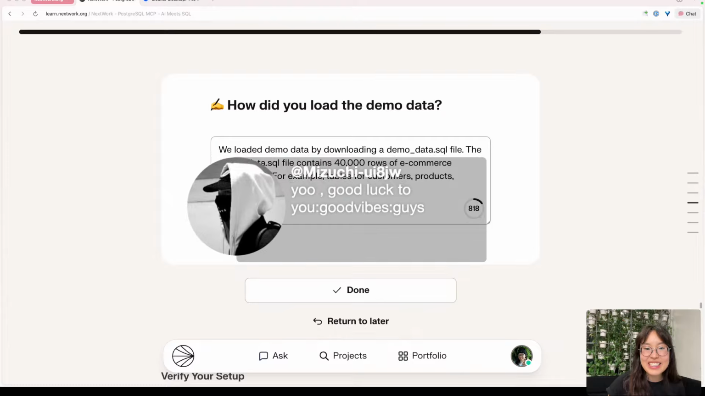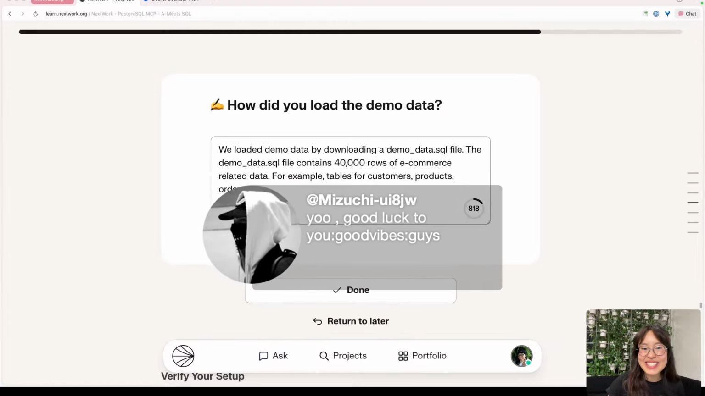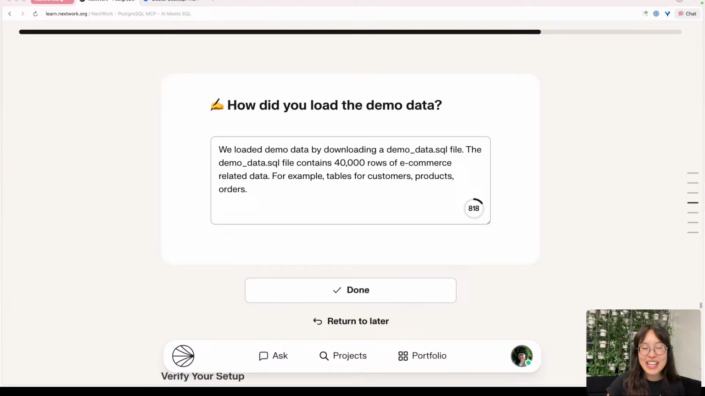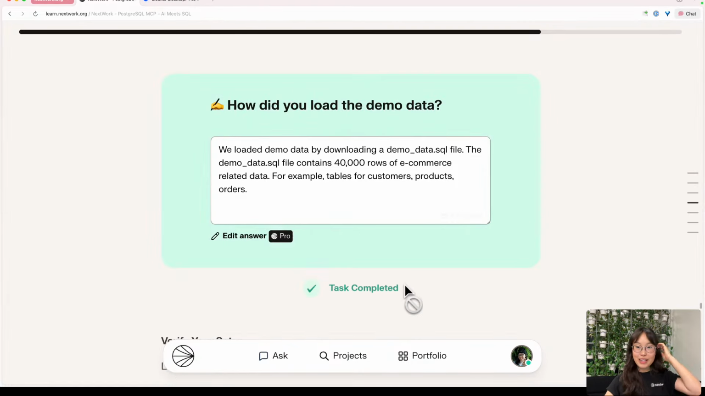And Mizuchi says, good luck to you. Thank you so much, Mizuchi. Very good to see you here. All right, let's select done and keep on going.